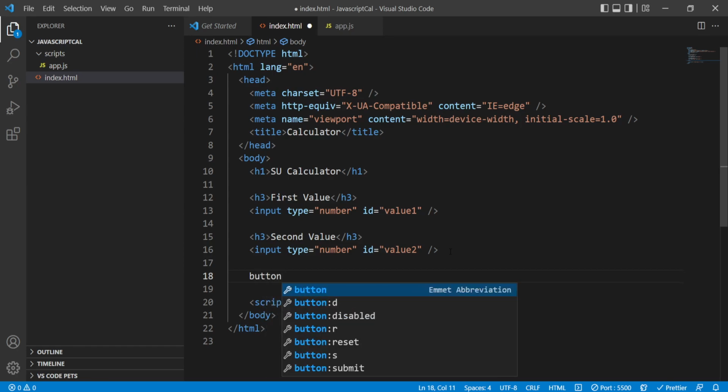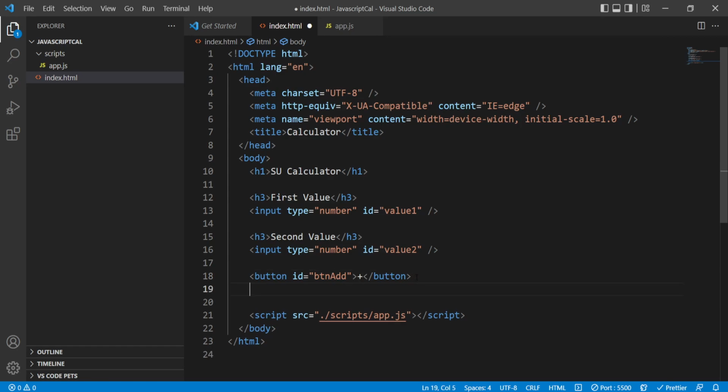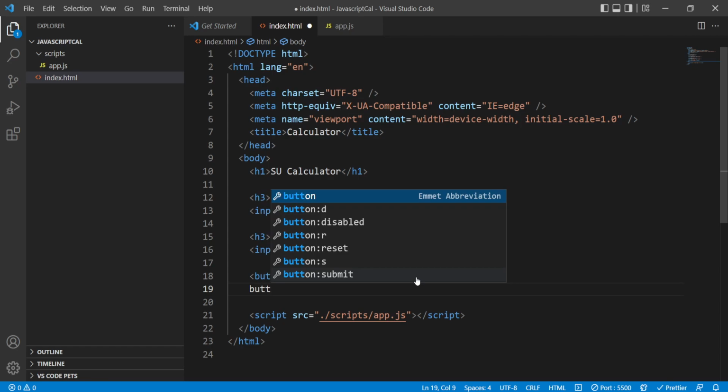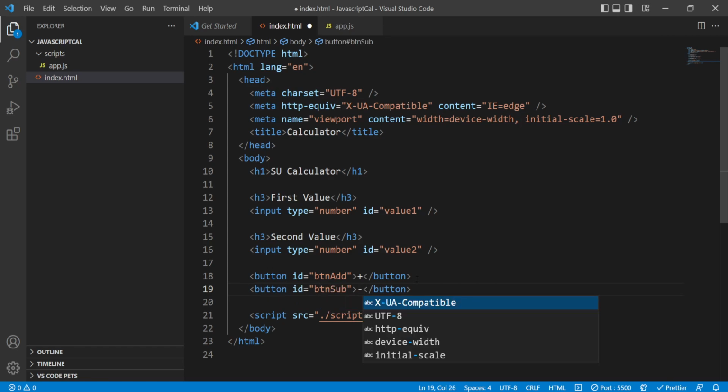And then we'll do the same thing. Since we want to add an ID to this, we'll do hashtag, and then we'll call this btn add, like so. So we'll have button ID btn add, and in here we'll just add a plus symbol. All right. Then we'll create another button. So button hashtag, and then we'll say btn sub for subtraction. All right. And then we'll do a minus symbol in here.